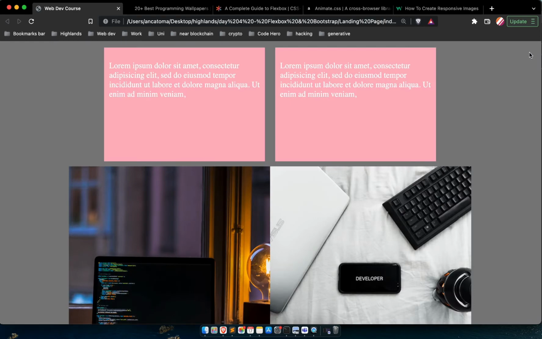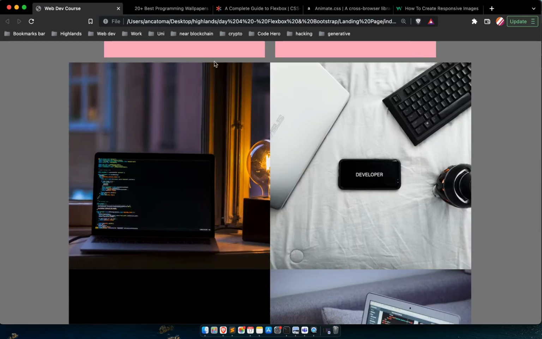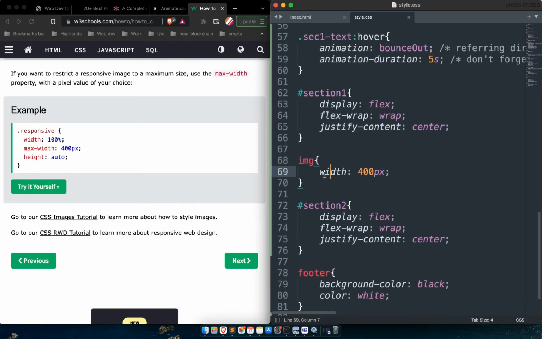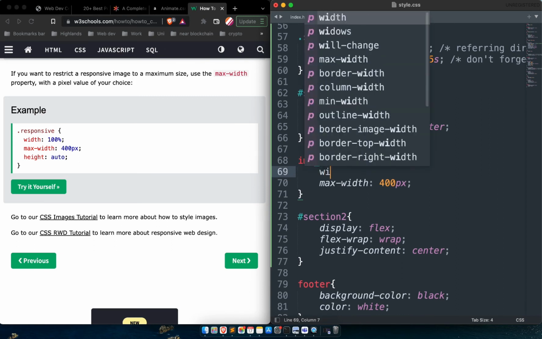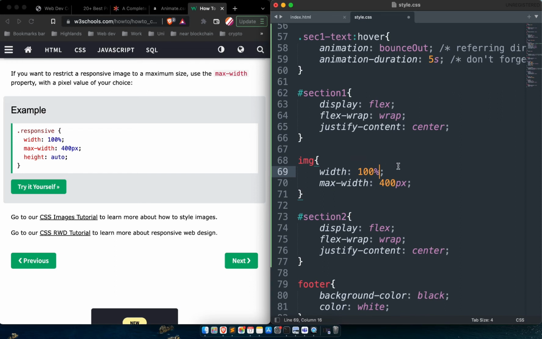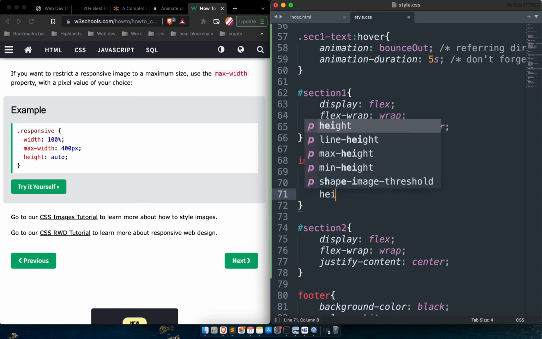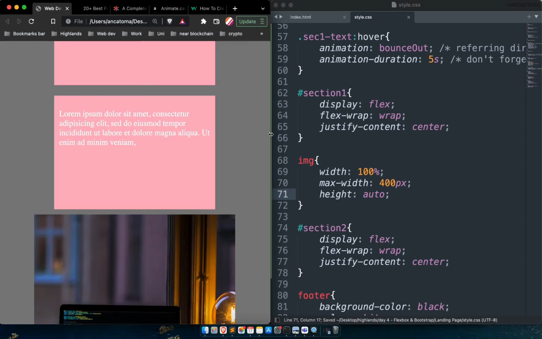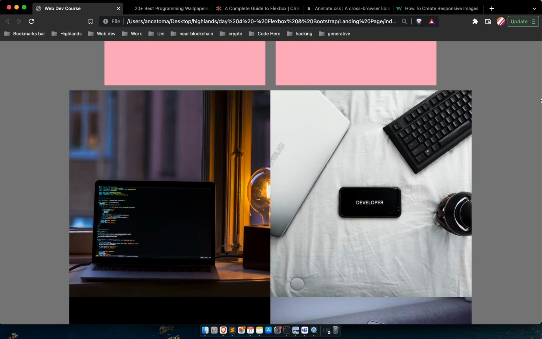At the moment, 400 pixels is enough. We don't want them more than this because it would fill up the space too much. So we use max width, and then height. If we use this on the image, so instead of width, we use max width, and we say width always 100%, and then the height will be auto. So let's try that. See, nothing's changed because they're still 400 pixels.